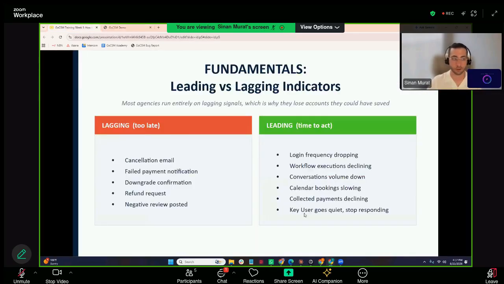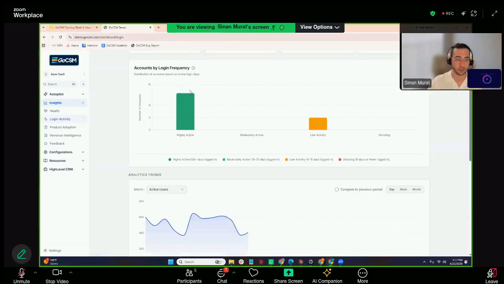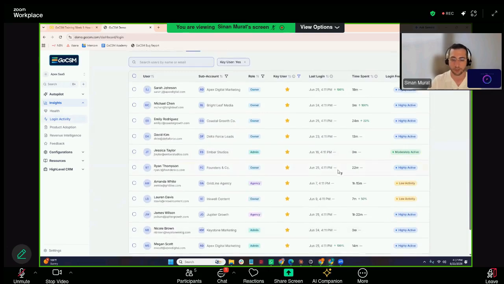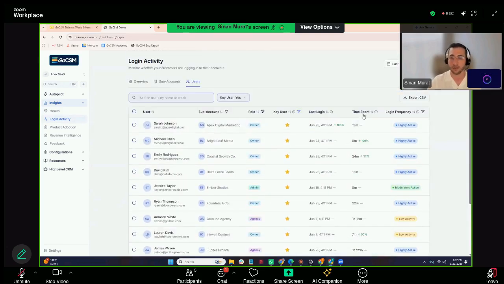And if key users are going quiet, this is a really cool function here. Under login activity, under users, you can filter by key users. So when you filter by key users, you can see all of your key users here, see how they're performing. And then if you see a key user, it's not spending a lot of time, like in this example demo data, Michael Chen has spent 0 minutes. Jessica Taylor has spent 0 minutes.